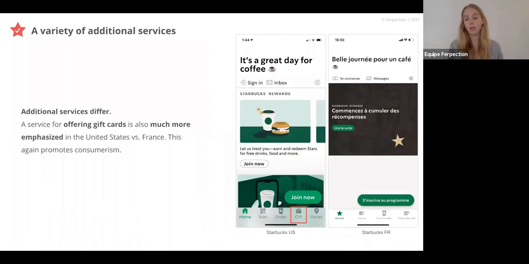Another way of encouraging consumerism is by having additional services. So here for Starbucks, we see that the US example has, in the bottom menu, the option to gift something, gift a gift card or gift to someone, which does not exist on the French version. And in France, there are gift card options, but it's just not as prominent. It's not as important to the user as it is in the US.